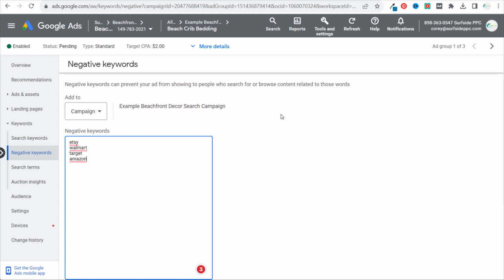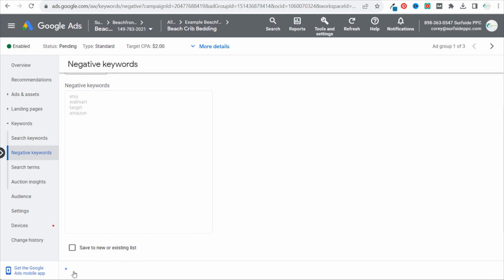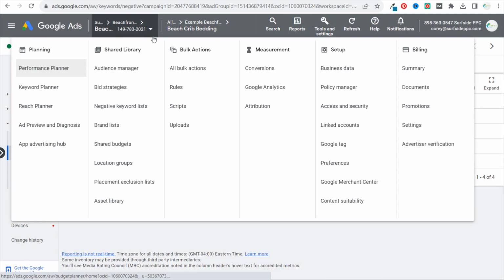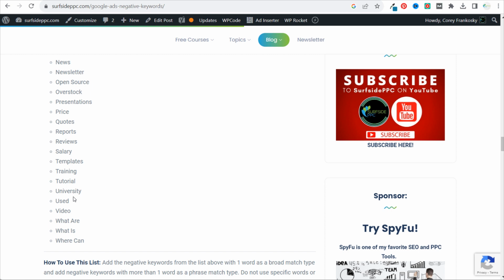Start with a negative keyword list. So if we come over here, click on save, and we come up to tools and settings, one of the things you're going to see under shared library is negative keyword lists. So you can create a negative keyword list. You can copy and paste mine. I would definitely recommend going through these first and foremost, just to make sure that there's nothing here that would be relevant for your campaign.